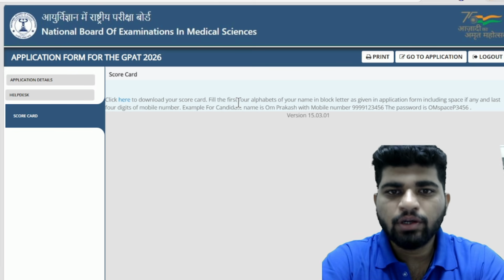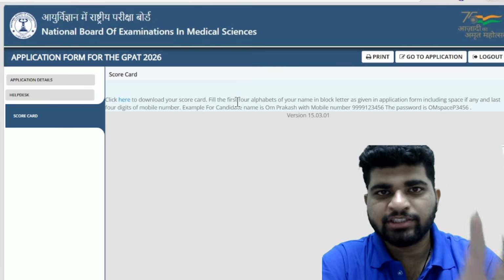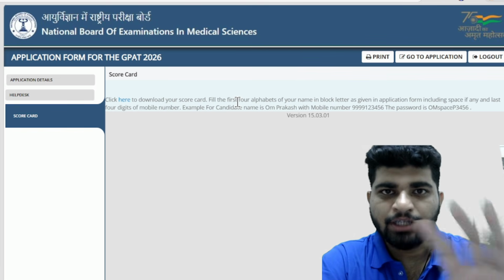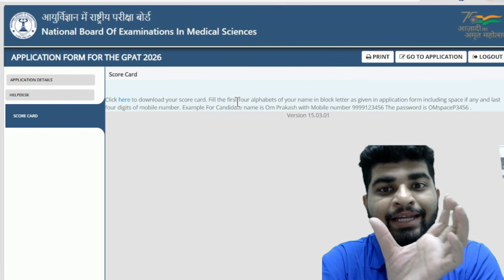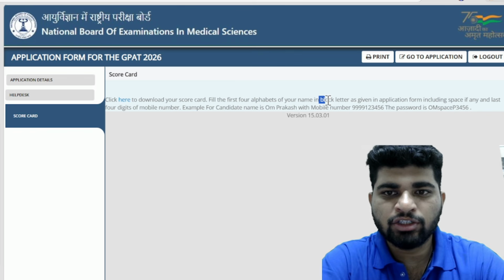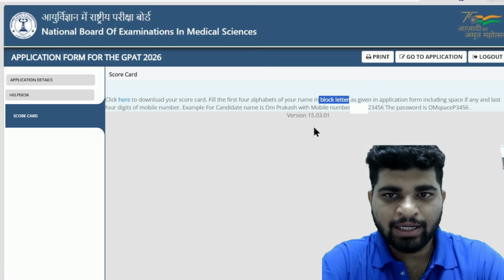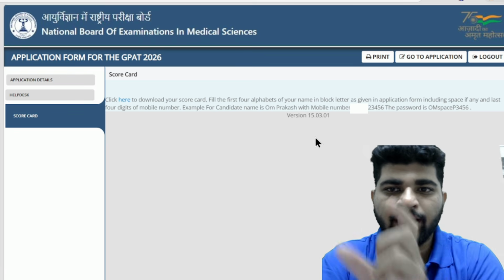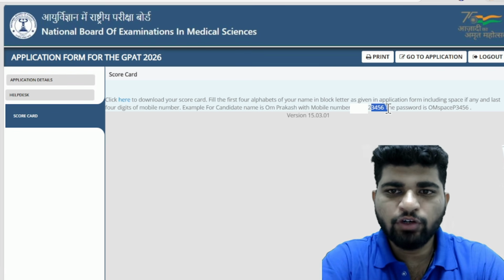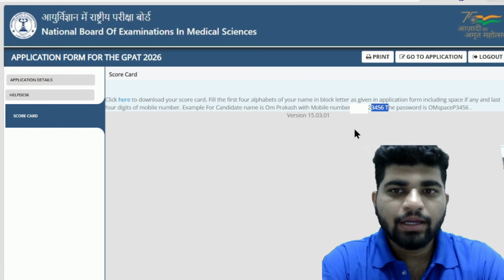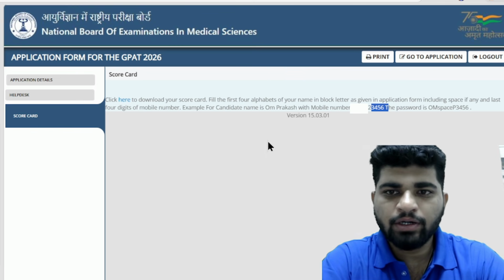The password is just your first four alphabets. For example, Sumit. So for Sumit, S-U-M-I in capital letters. There it is written in block letters. Block letters means capital letters, right? So S-U-M-I, and for example, the mobile number is present over there, so 3456. So SUMI3456 will be your password.